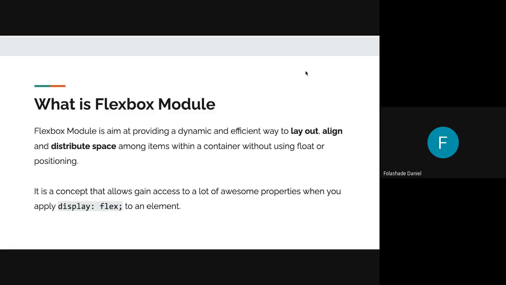There was one time that I was trying to apply something like flex direction to an element, and it didn't work. Why? Because I didn't apply the display flex property there. So if you didn't apply the display flex property and you try to use some of these Flexbox properties, they will not work. So that's the main idea about this.